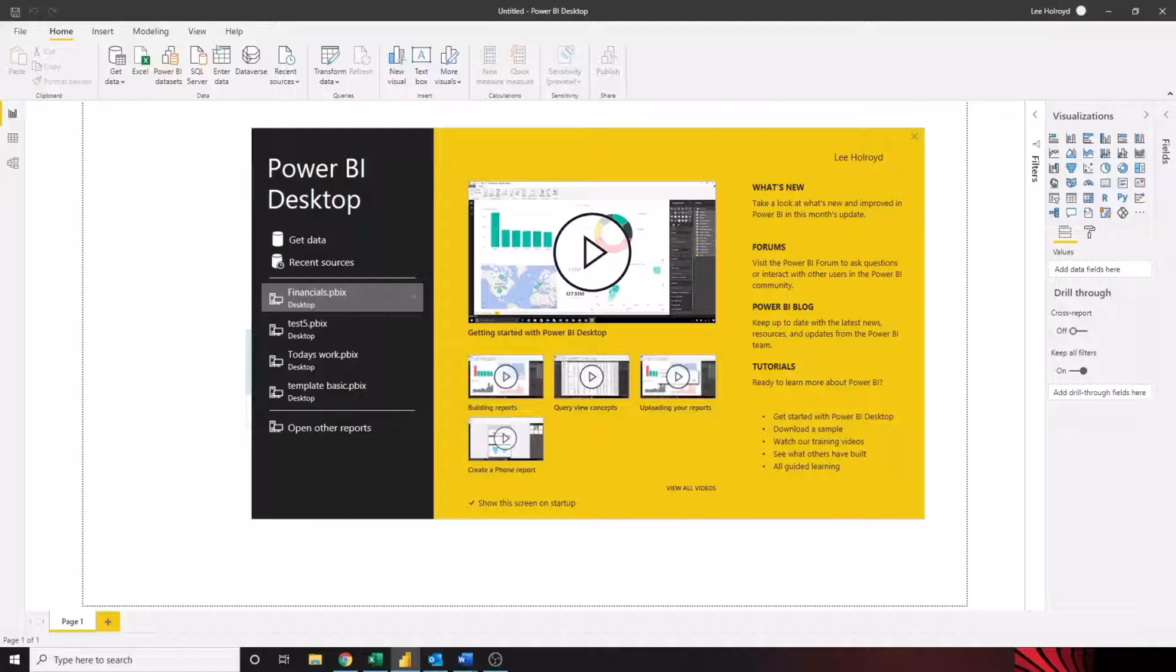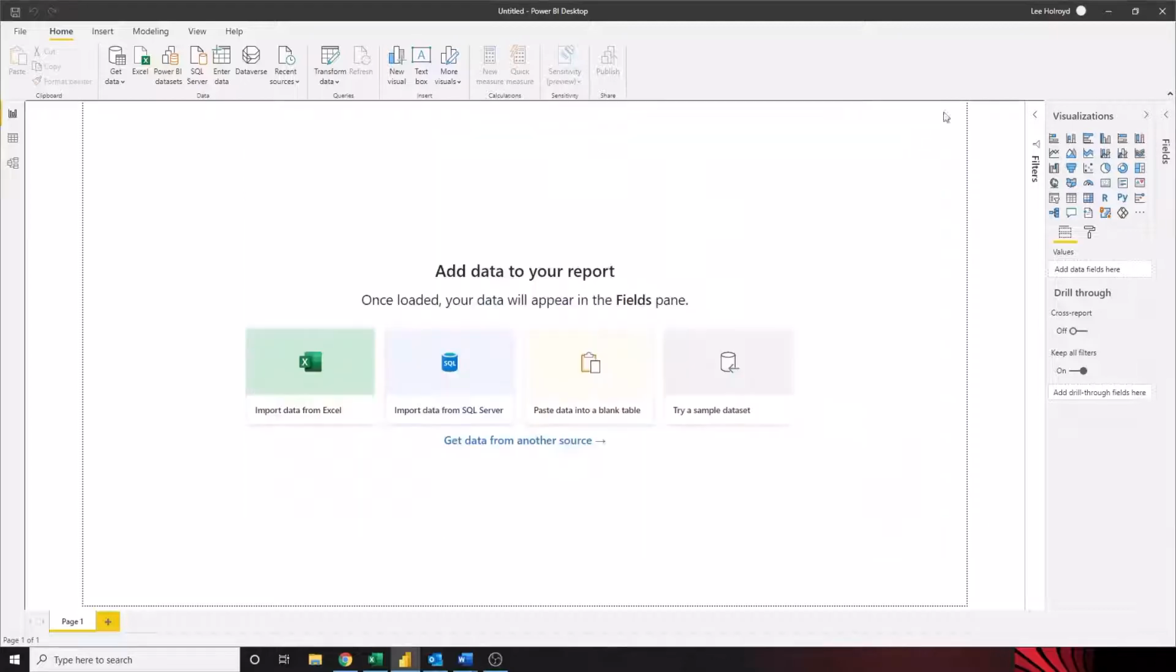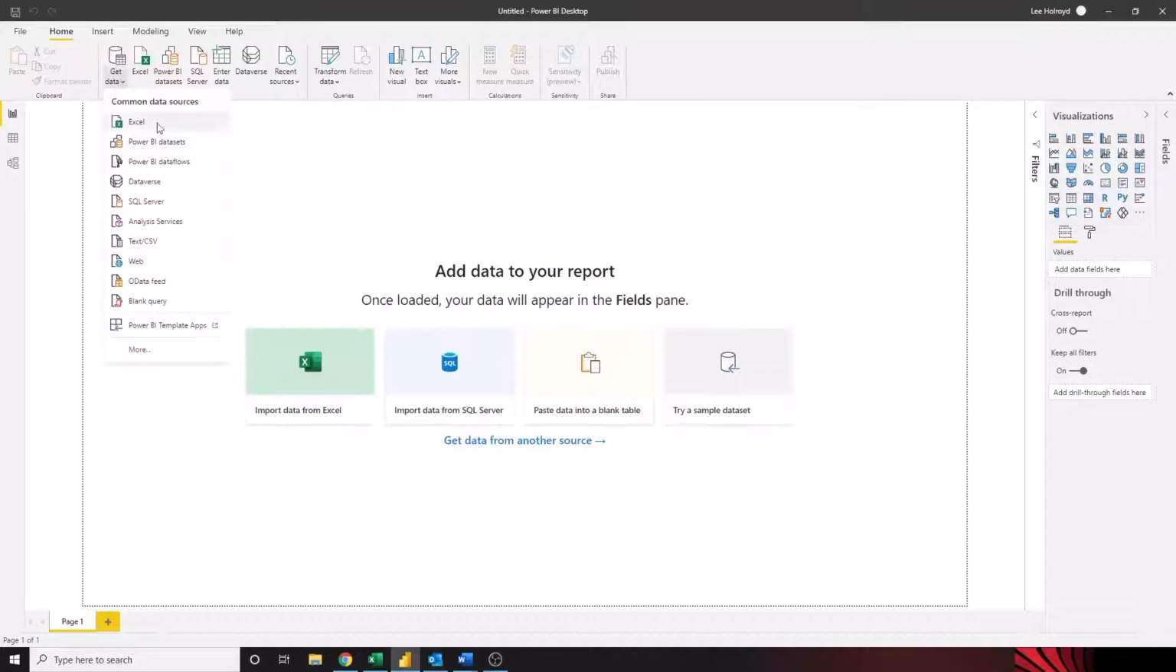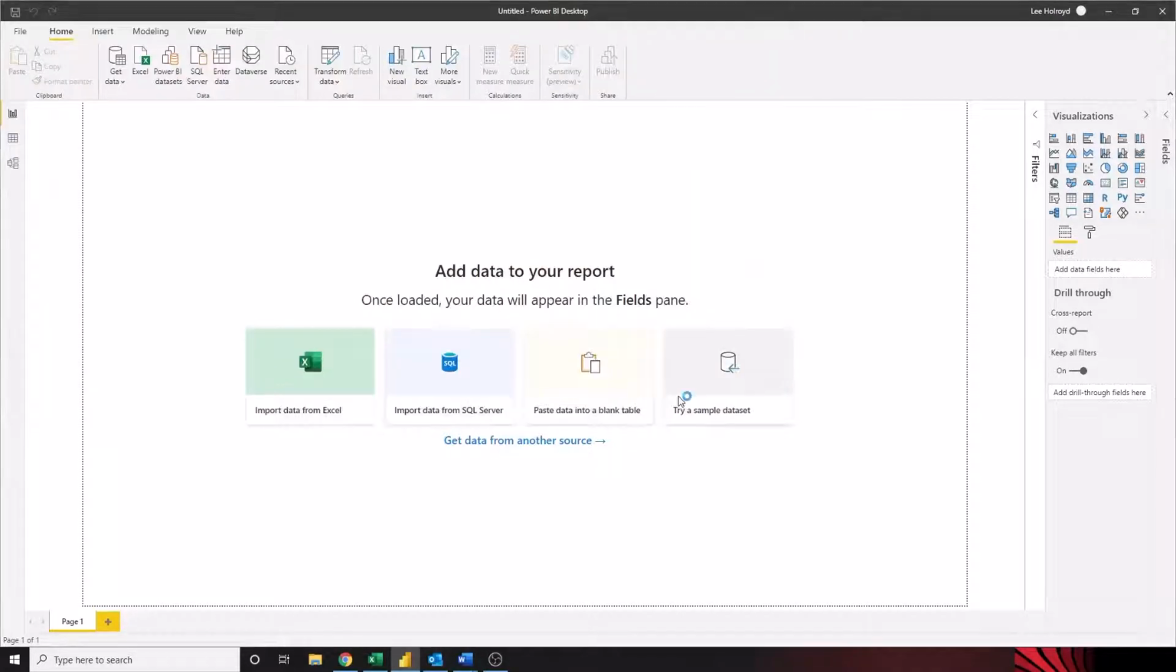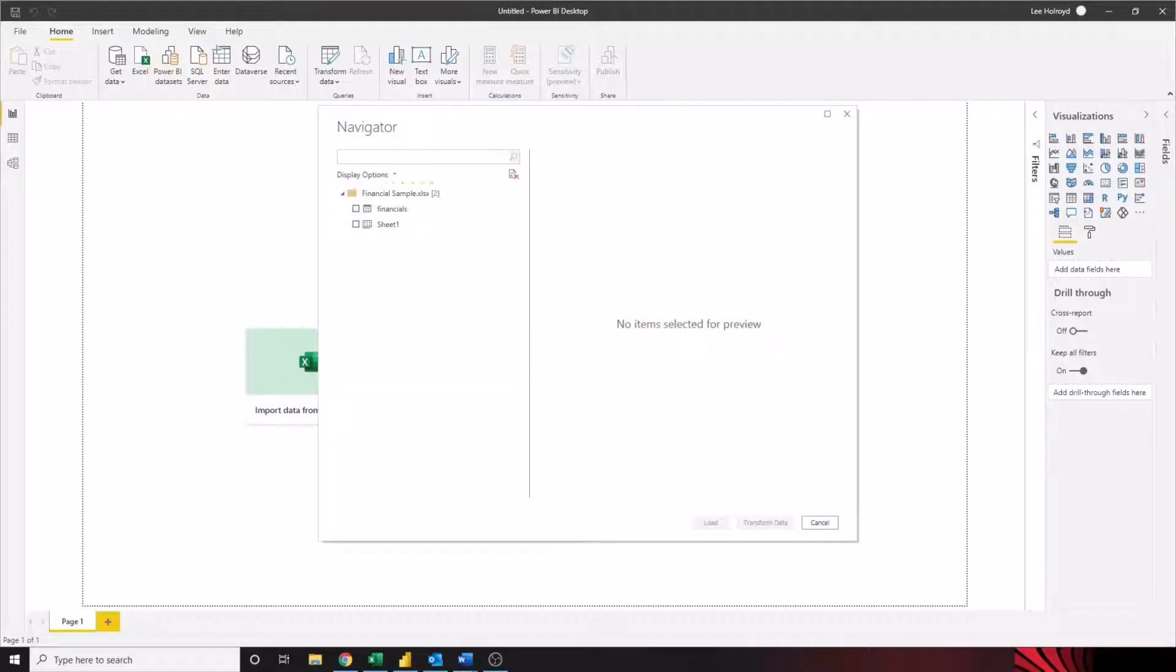Okay, so the first thing we're going to do, Power BI is now open. I'm going to close this down and I'm going to import some data. I'm just going to go to get data at the top because this is how I prefer to do it. I'm going to click on Excel. I know you've got some shortcuts there. I'm just going to find my Excel document which I've got saved on my desktop for the purpose of this, and then I'm going to open it up within Power BI.